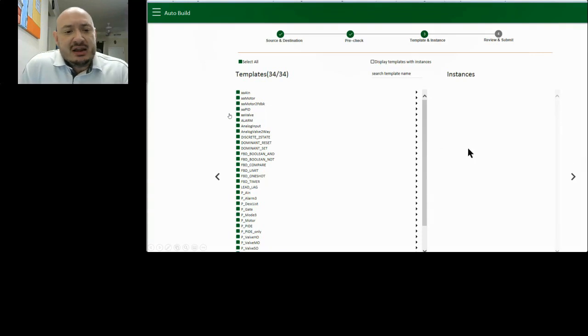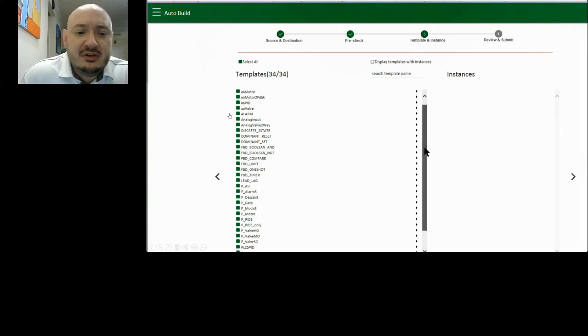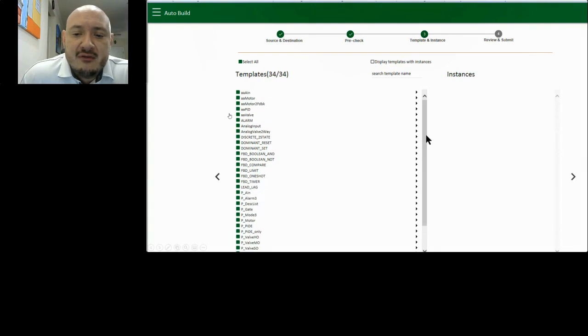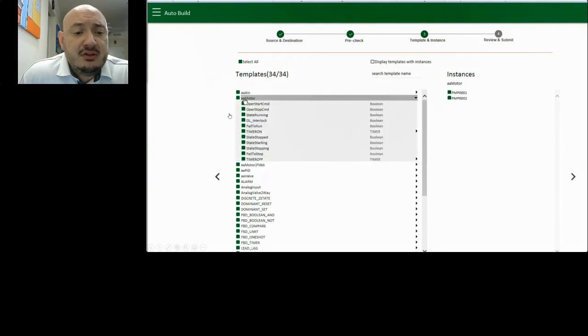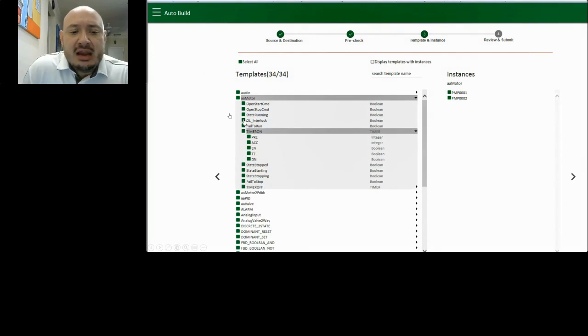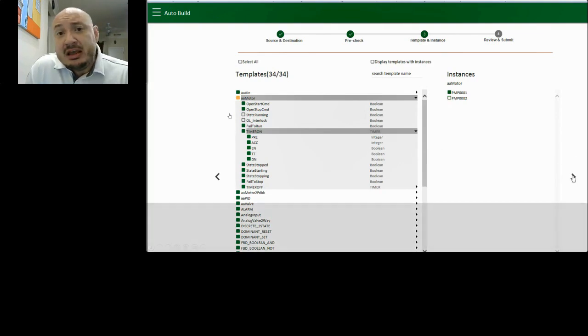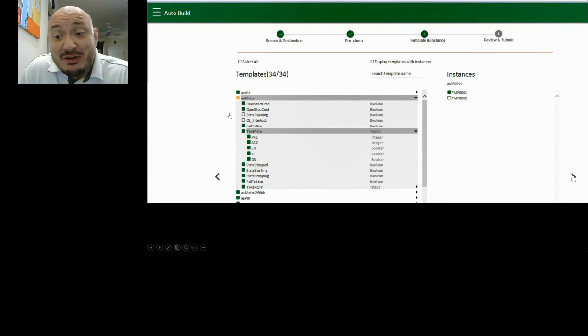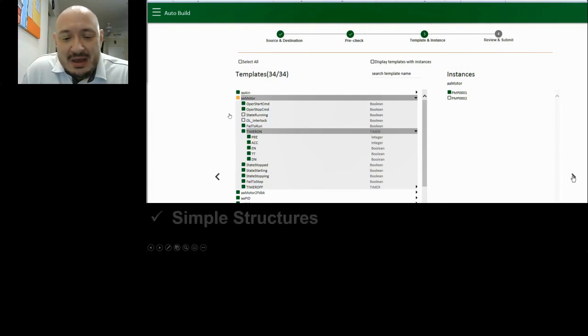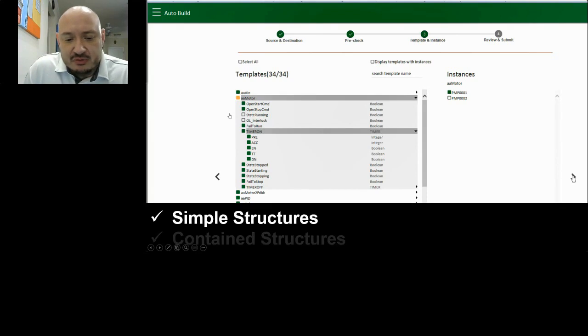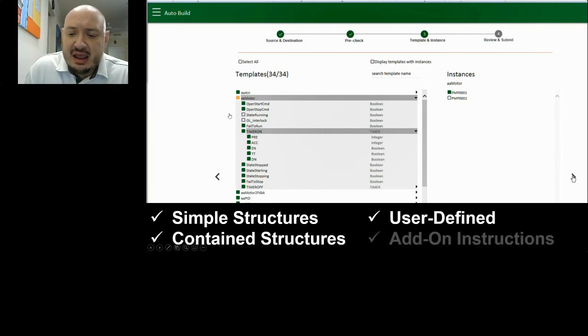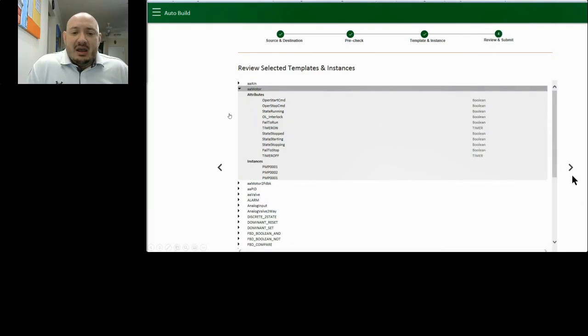So after selecting that, then it's going to expose the instances or the UDT templates inside of your PLC program or PLC itself. So you select the templates, and any instances on the right that were derived from these templates. Once that is selected, and you choose which instances you're going to bring in, you perhaps may not bring in all of them, but I can still select that. And it will take in your simple structures, contained structures, user-defined, and add-on instructions. It will then verify that these are the things you want to bring into the Galaxy.